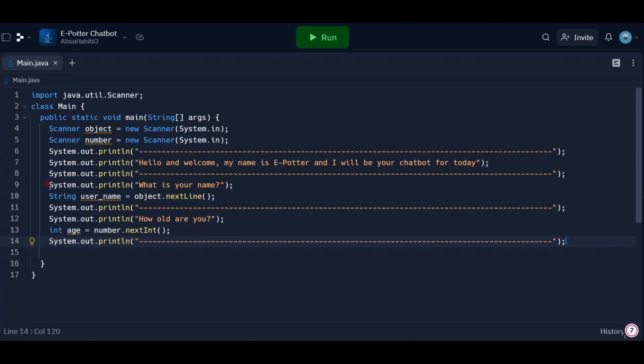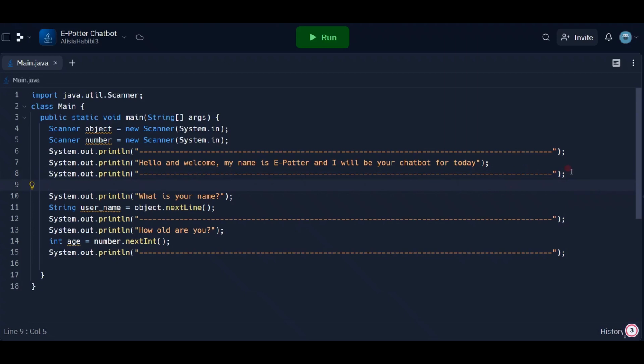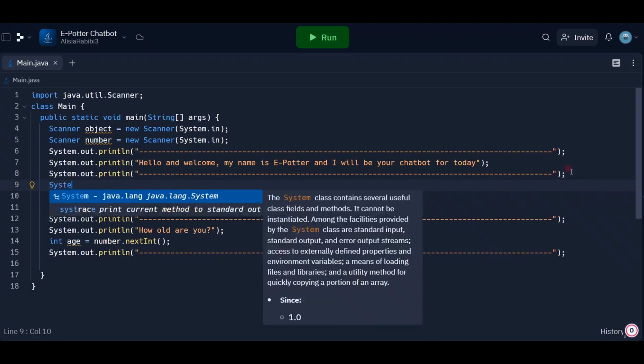So I could give a space gap. So once E. Potter introduces himself, there's going to be a space gap before asking the next question. So what you can do is come to the line after it says, hello and welcome, my name is E. Potter, I'll be your chatbot today. I'm going to come right after the line where I have these long lines of hyphens, and I'm just going to give an empty space print.